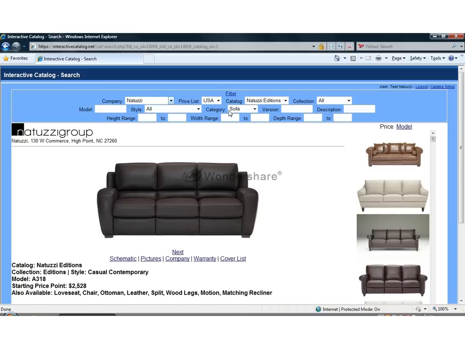The first page that will show up is under the category Sofa, in this case under the company Natuzzi, and the catalog is Natuzzi Editions. One thing you need to learn is you do not need to go back out and re-sign in if you want to change companies. You just simply use the drop-down button near the company to switch companies if you like. In this case we're going to stick with Natuzzi.